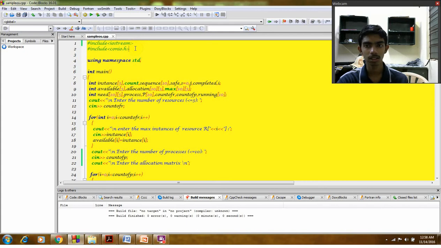Both are calls for the compiler to include the header files, one of which contains input and output functions, and the other is for calling system functions like system pause and system clear screen. Using namespace std is for using the standard functions, and the main function is of return type integer. The variables are all declared over here.